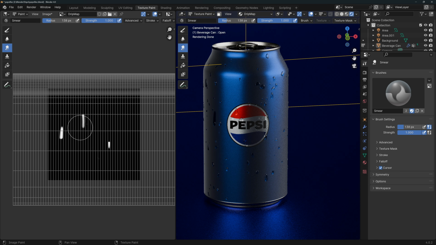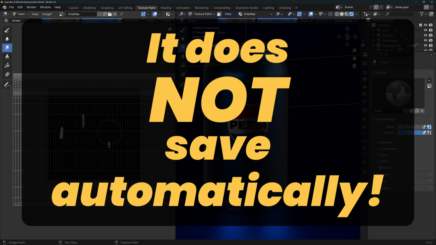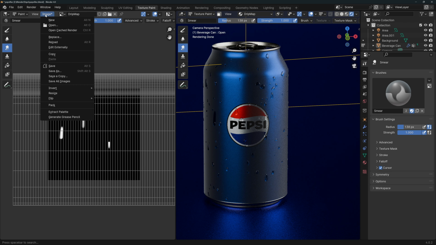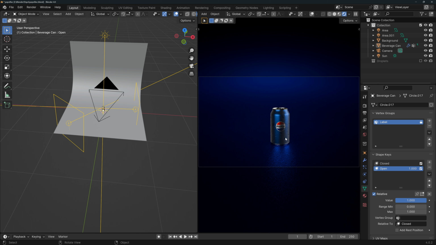Also, remember to save the drip image, as it does not save automatically. If you see an asterisk here, it means that you haven't saved, so click here, save. This right now is starting to look pretty good, so let's give it a quick render to see our work.